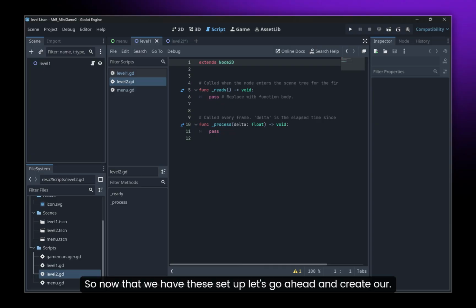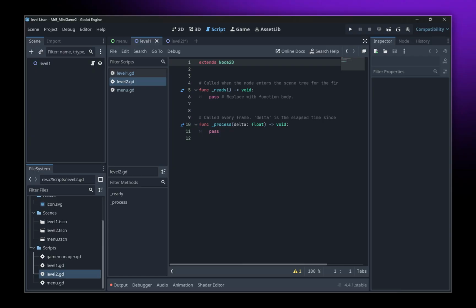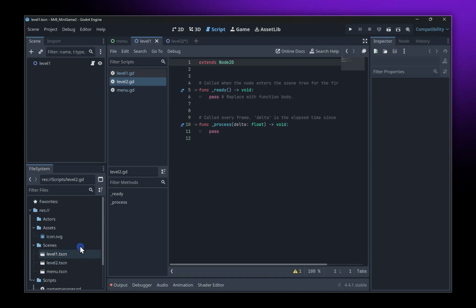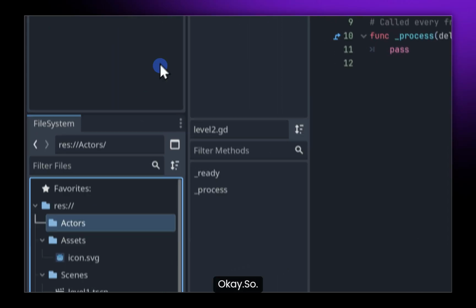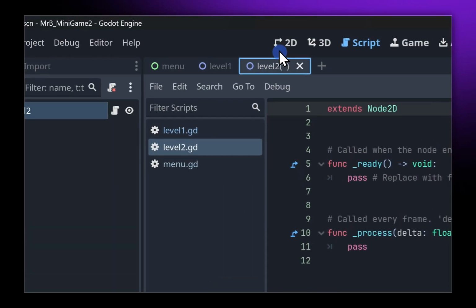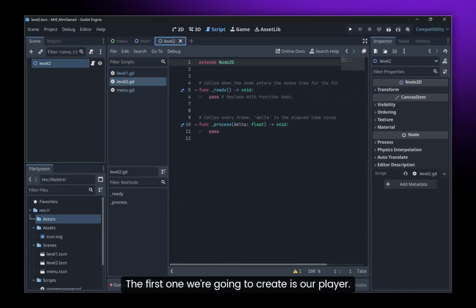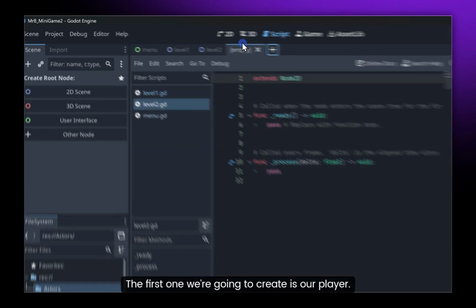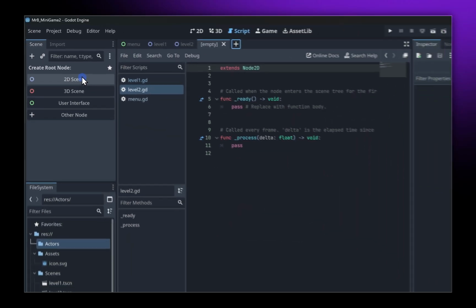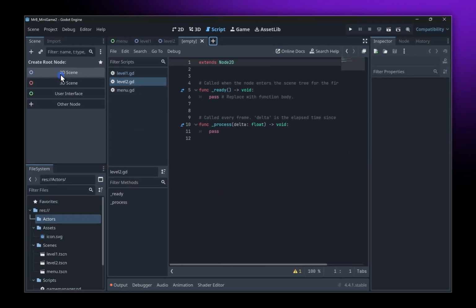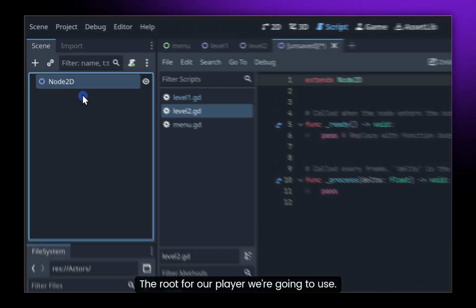So, now that we have these set up, let's go ahead and create our actors' scenes. We're going to create a few actors. The first one we're going to create is our player.